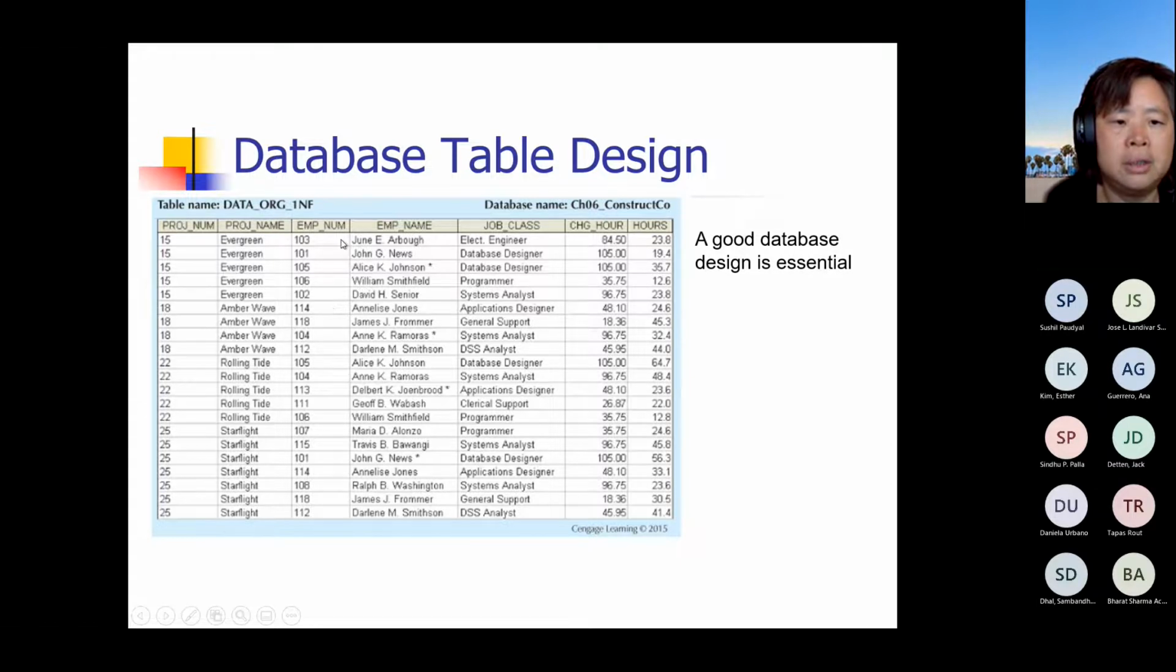And then we can see each project will be assigned to multiple employees, not just one employee. And for the job classification, as long as it is the same type of job, the charge is the same. So for database design, we have John and Alice, they have the same charge to the client. So right now we put all this information into one table.